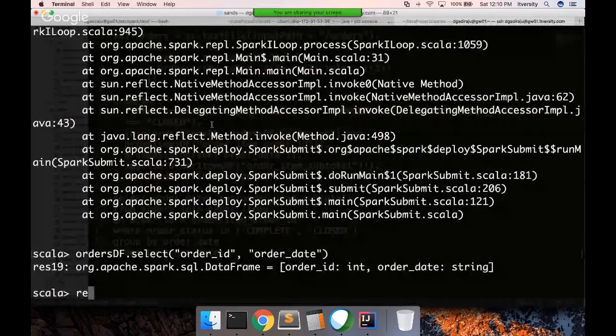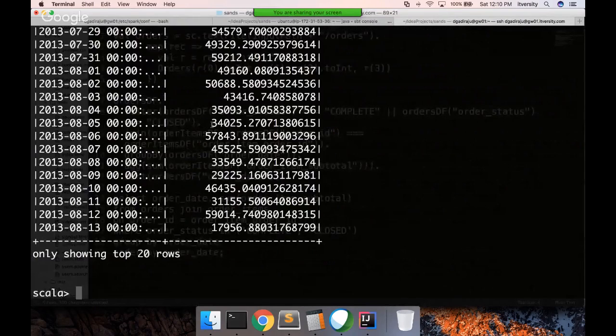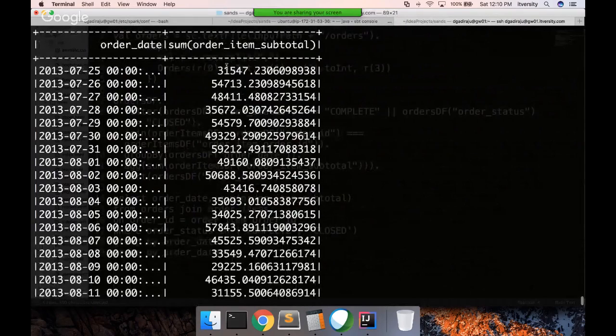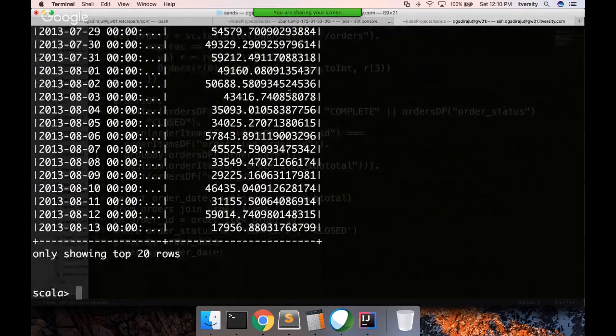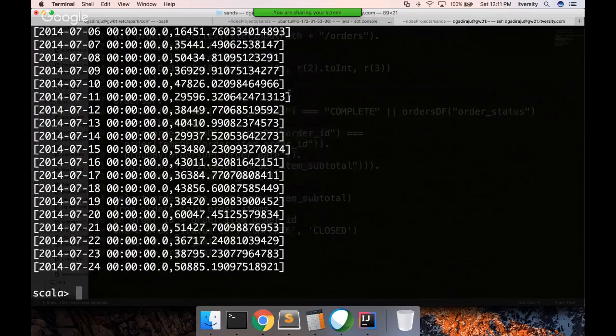Okay, so here you can say results dot show, which will run the complete query and get the data. You can see the 20 records in the ascending order by date. Okay, and you can see the revenue for each day. And if you want to get all the records, you can just say collect, foreach println. Okay, so you can get the complete data.